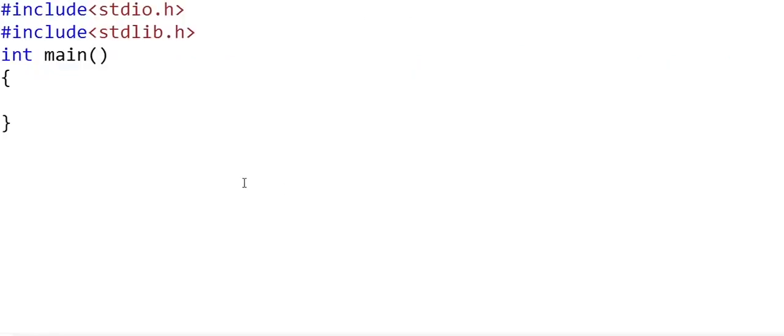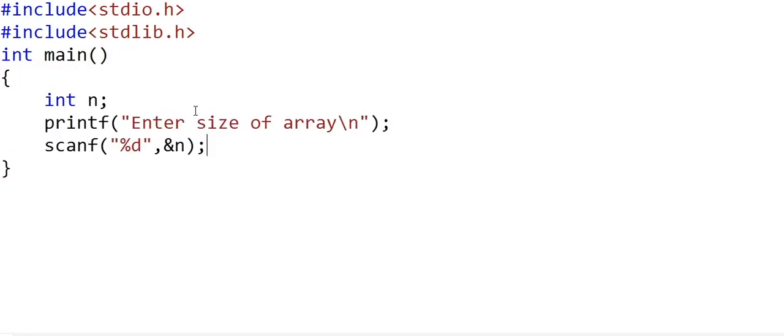I'll write some C code and look at some of the use cases in which we can use dynamic memory allocation. The first use case is, let us say we want to declare an array, and we want to first ask the user the size of the array, and then declare an array exactly of this size entered by the user. So let's say I have a variable n, and I write a print statement like enter size of array, and then I input this number n from the console.